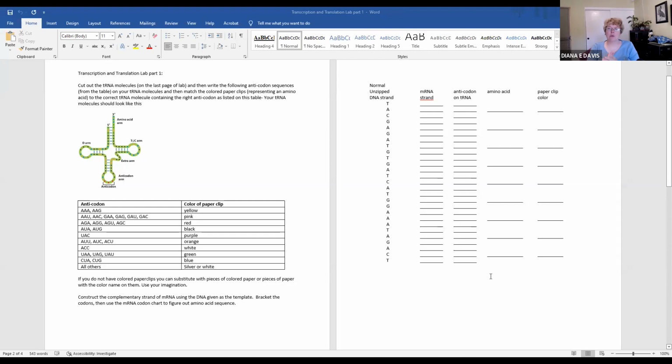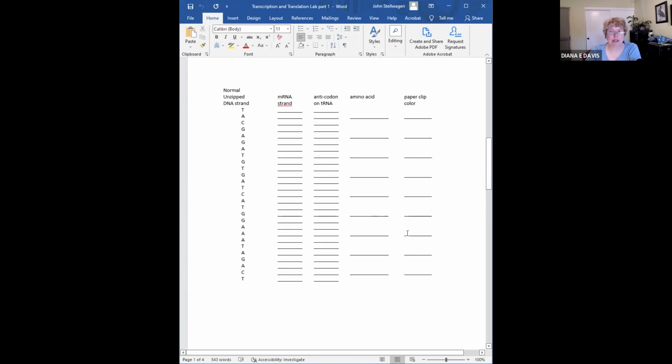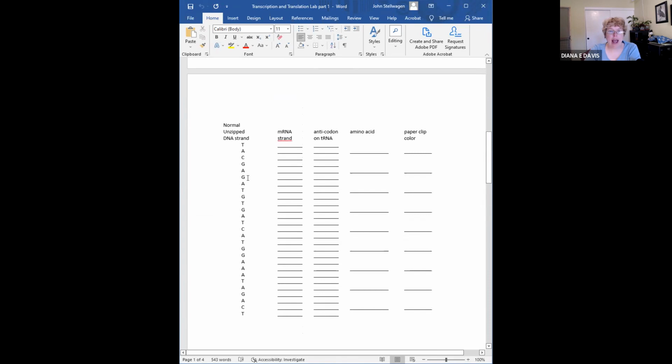Now I want us to look at the lab that is on Canvas and what you guys are going to need to do. So what you will have, let's just look at this page. You have on your second, third, and fourth pages a DNA sequence of a gene.